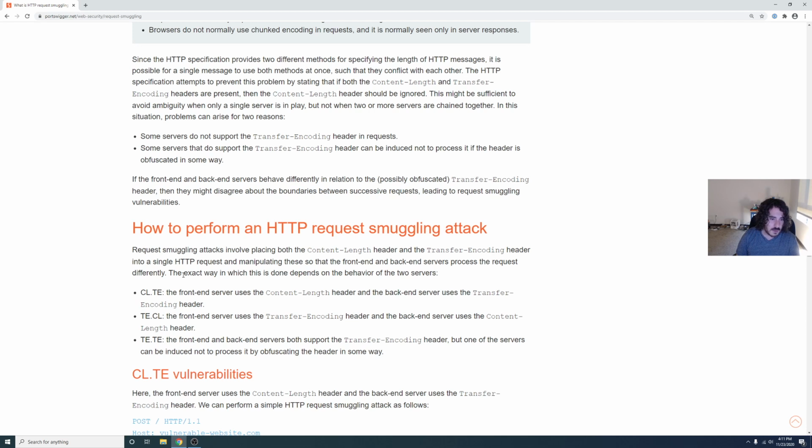Depends on the behavior. So I guess this means the ordering you do it in. If it's content length and then transfer encoding, the front end server uses content length and the back end uses transfer encoding. And this is opposite: the front end uses transfer encoding and the back end uses content length. And in the last option, the front end and back end both support the transfer encoding header, but one of the servers can be induced not to process it by obfuscating the header. Oh, okay, so this is whether or not it's supported.